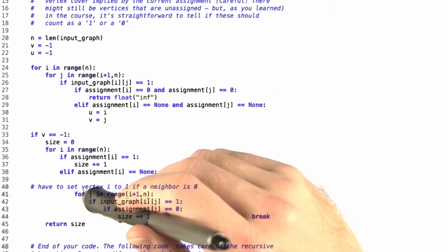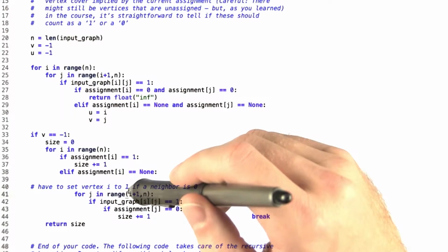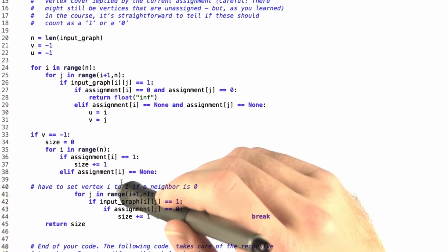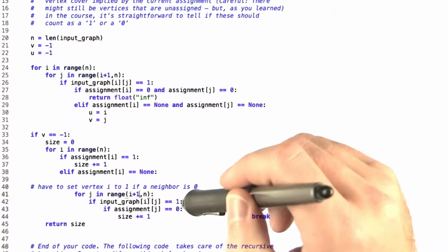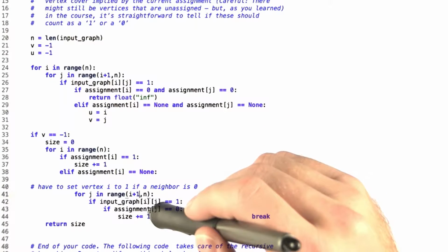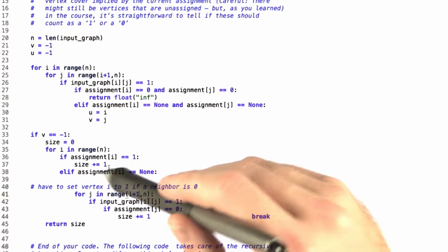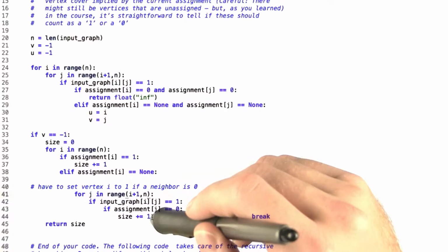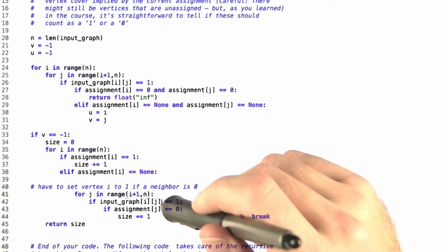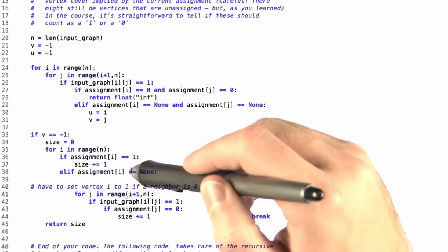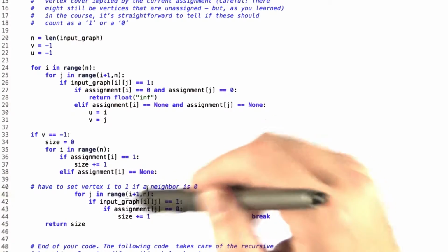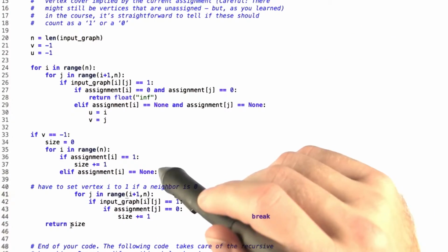Moving on. So for every other vertex in the graph, we check if there is an edge between i and j again. And if there is, and if the assignment of j is 0, well, then we have to set i. And we say that the size is an additional element because we've now had to set i. And once we go through all this, we return the size, and that's done.